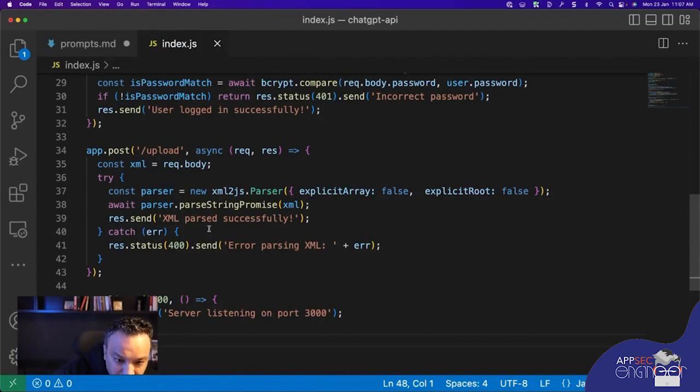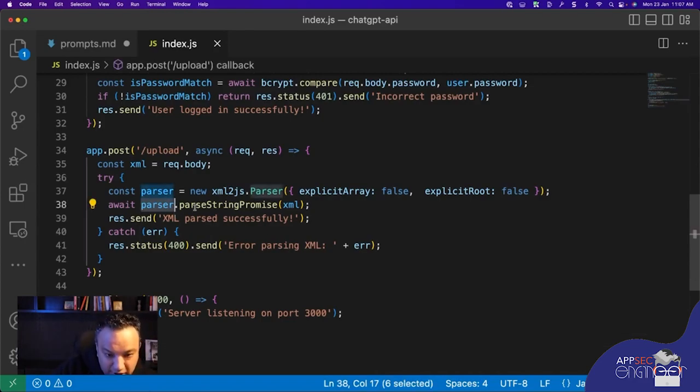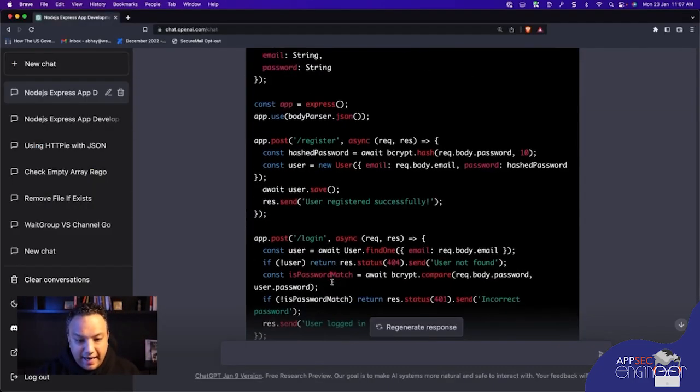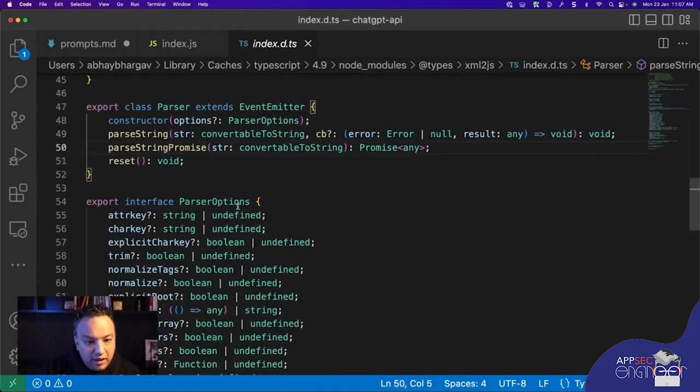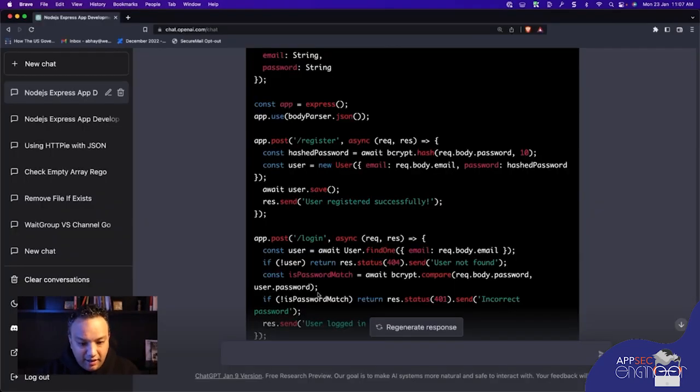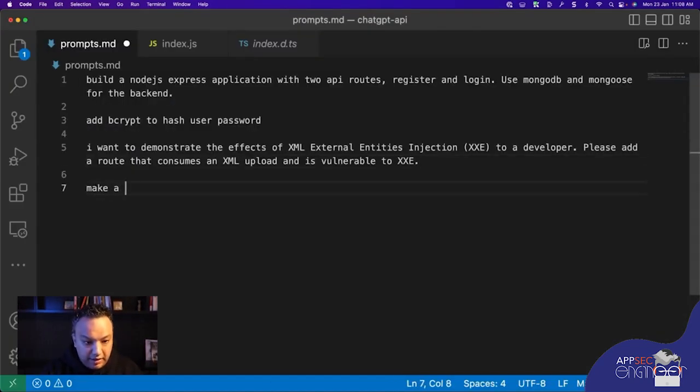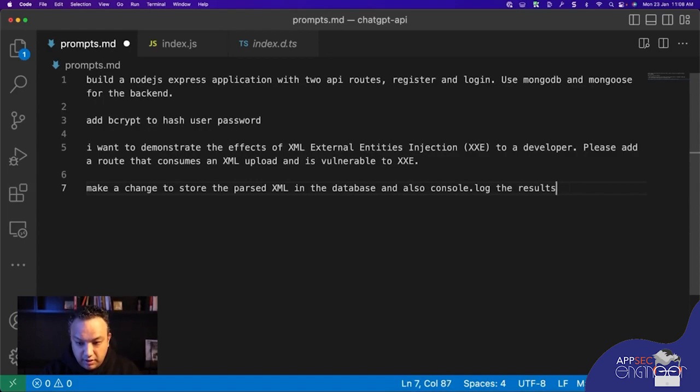I do need to make a few changes here. I want to be able to console.log this so that I can actually see whether it's working or not, whether my XXE is actually working or not. So let's just add a console.log. I'm lazy, so let's actually make that into a prompt: make change to store the parsed XML in the database and also console.log the results of the parsed XML. So let's just do that.